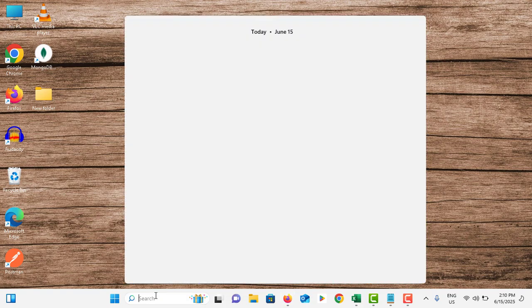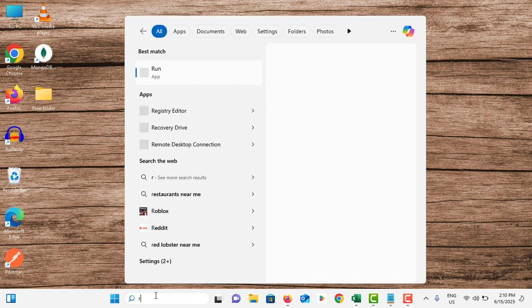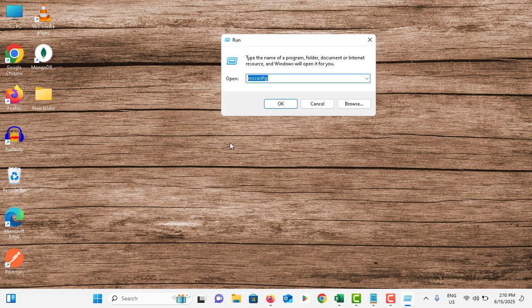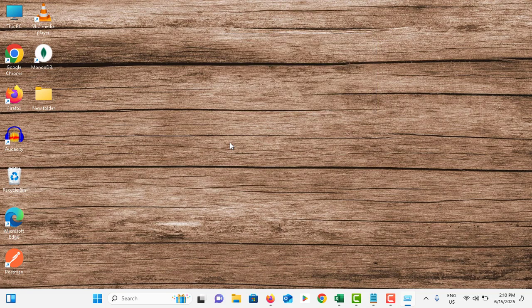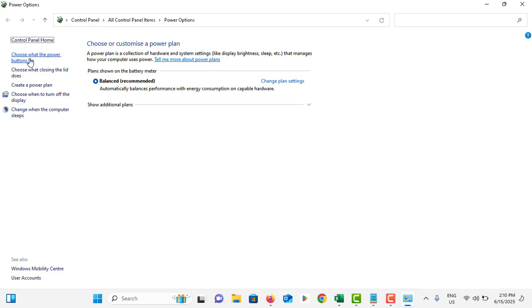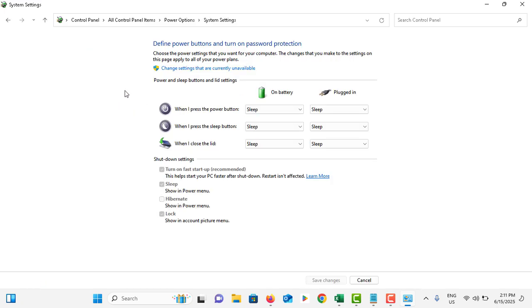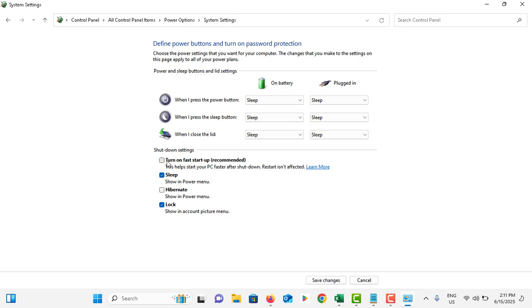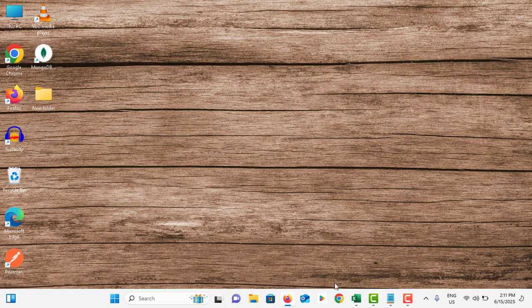Then after, go to search bar and type Run again. In this, you have to type powercfg.cpl. Hit enter. Tap on Choose what the power buttons do like this. Tick Change settings that are currently unavailable. Uncheck Turn on fast startup like this. Then after, tap on Save changes. Then restart your PC.